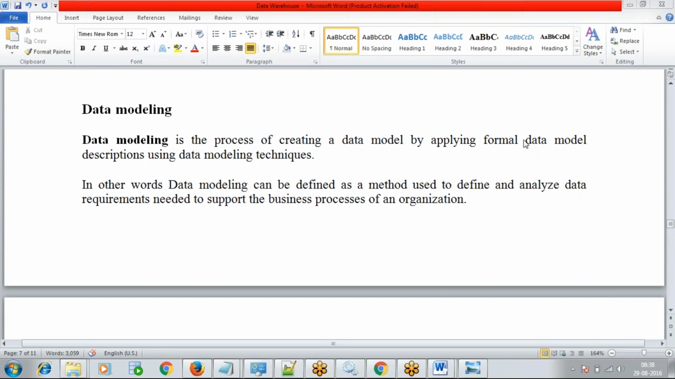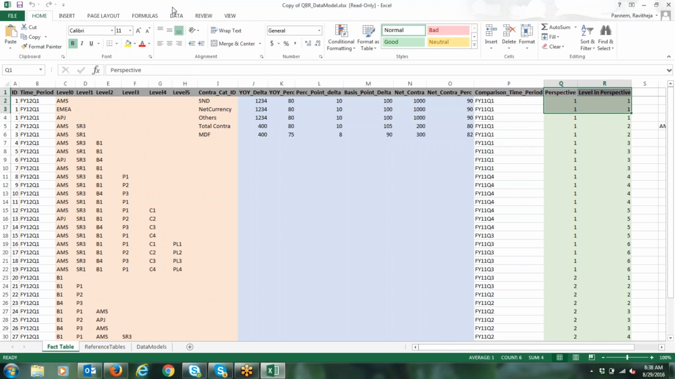Just wait. You able to see my screen? Not yet. Slowly. Yeah.